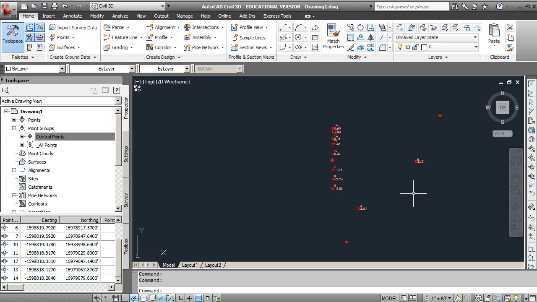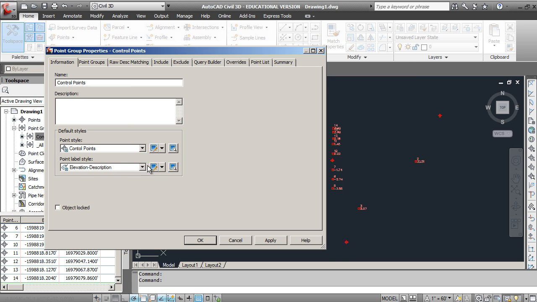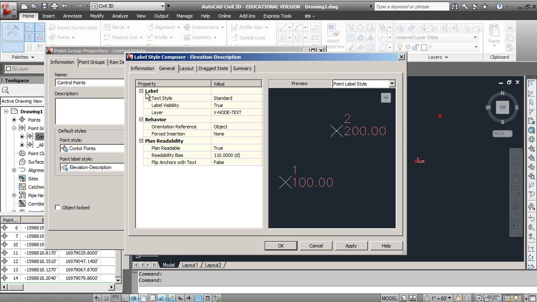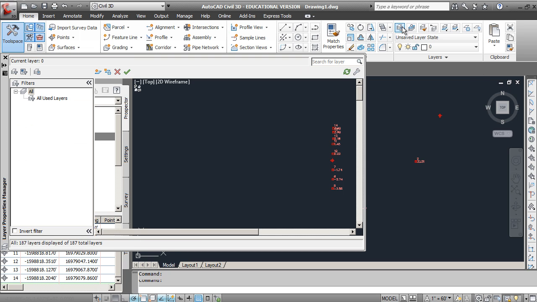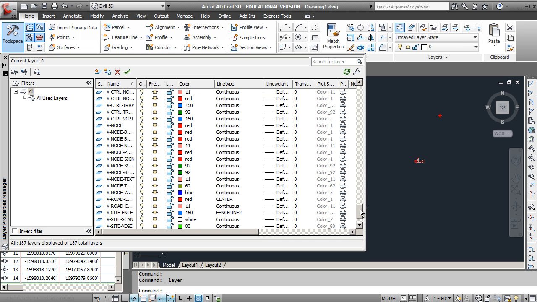Last thing, I'll show you how to change the color on these labels. If you go back into control points one last time, under properties, and edit this point label style, one of the things you'll notice in the general tab is that the label is under layer VNode text. This is where it's getting its attributes for color and display quality. So if I cancel out of this and go to my layer manager, I go to the home tab, and this button here is our layer properties. This is common in Civil 3D. I have a whole bunch of layers here that are all built in automatically to our system, and the VNode text is the layer that it's under.